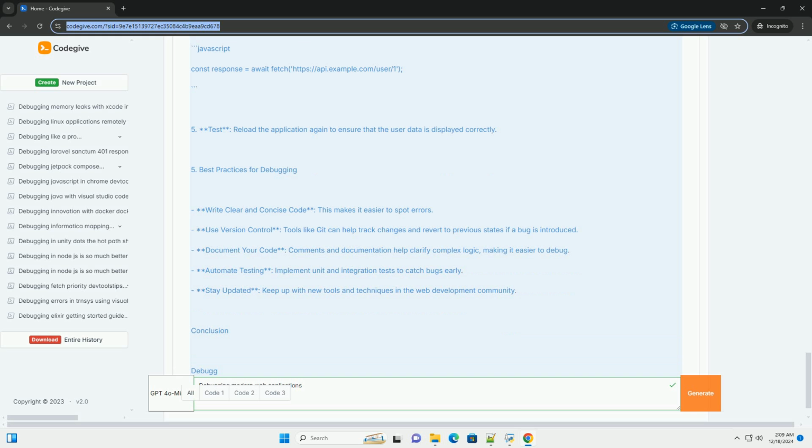p user.email /p. /div. Export default UserProfile. Introduce a bug. Let's say we mistakenly changed the API endpoint to an incorrect URL. JavaScript. Const response equals await fetch https://api.example.com/user/invalid. Debugging steps. 1. Identify the problem.